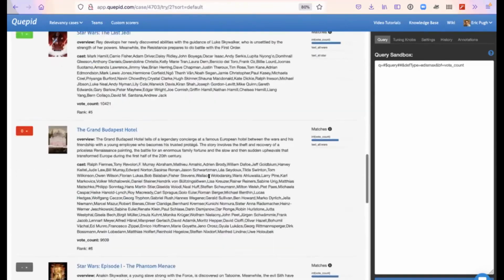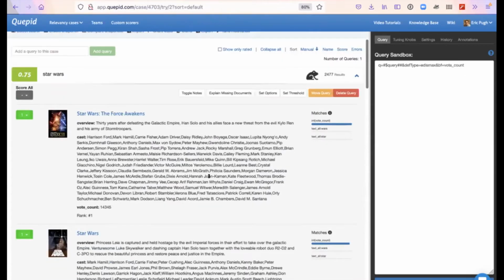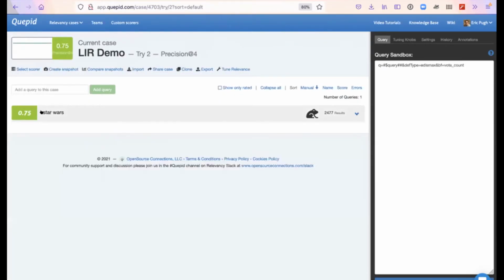We can go through and we can rate them. And if I scroll up here, you can see I've now improved my search result from a 0 to a 0.75. And that's what Quepid is all about. This life cycle of rating documents and then measuring. So that's what I wanted to show you.